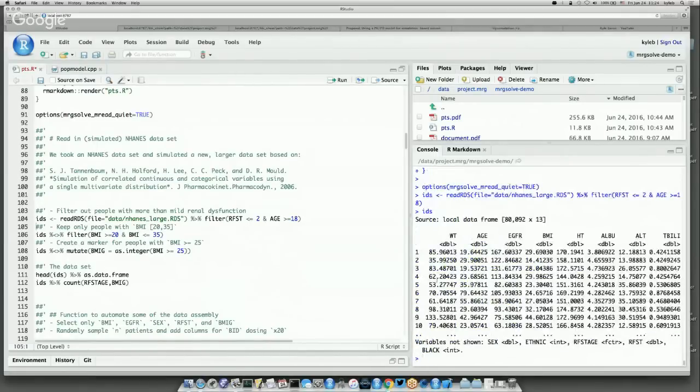So we've got a bunch of weights, ages. We've got some stuff that's not in the model here: renal function stage, ALT, T-bili. But basically, I went to the NHANES website, downloaded the data sets, put the data set together, and then I took that data set and simulated a much larger data set so we can sample a lot more people.